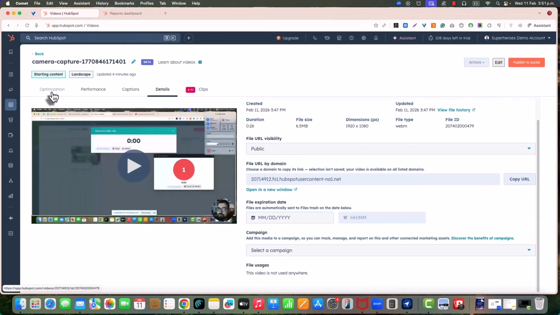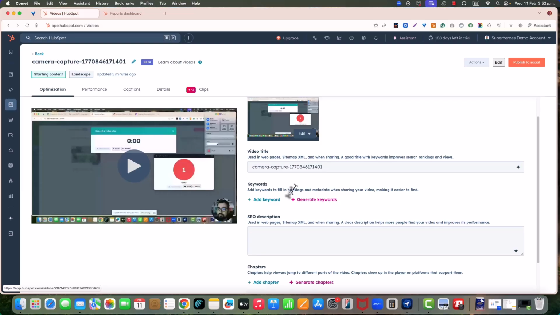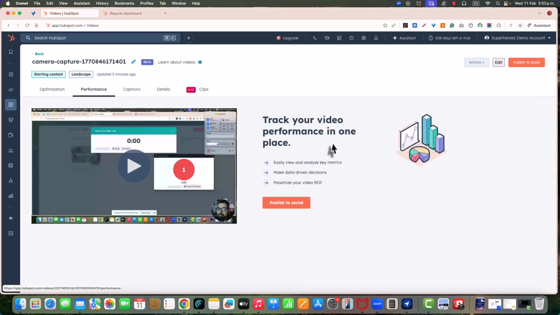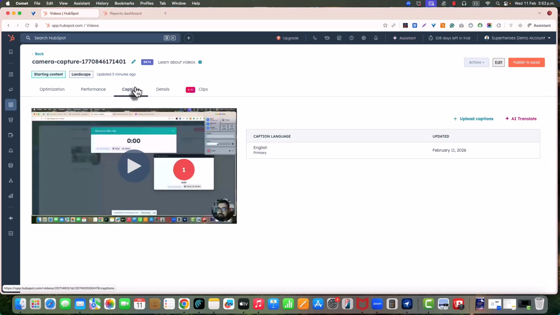And do know that there's other tabs here that we can explore, such as the optimization tab, where we can actually add keywords or an SEO description to the video we just captured. We can see the performance of the specific video. We can add some captions there, upload them if needed. AI can translate for us as well.